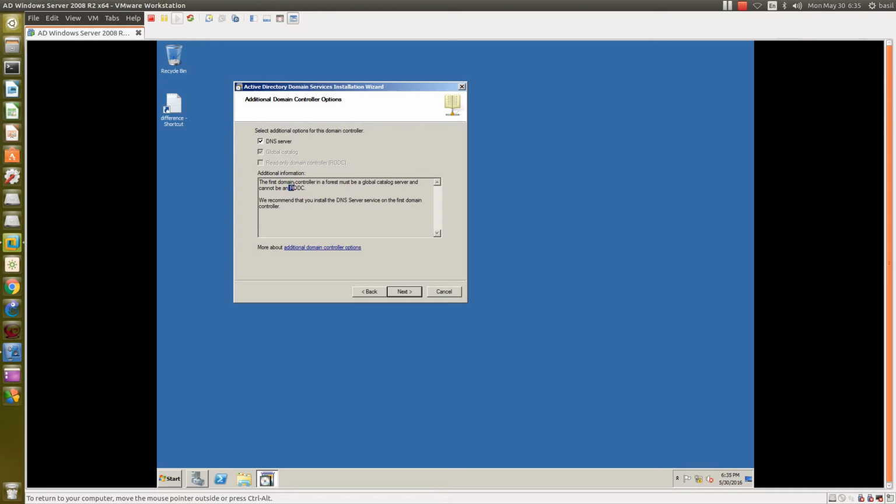The RODC server is self-explanatory. RODC will be a read-only server. If this server is compromised, it is very difficult to delete an account or change an account's password. Alright, so let's go ahead and click next.